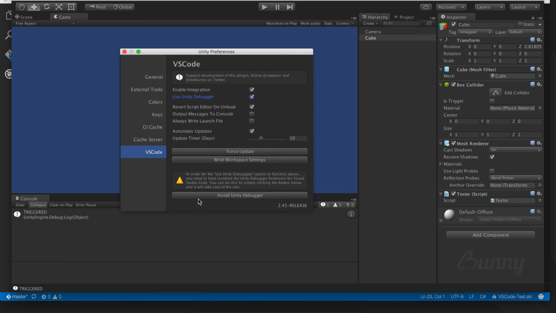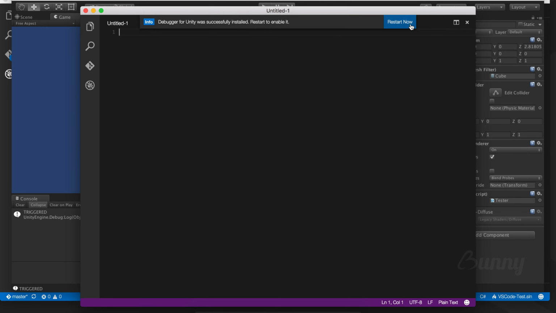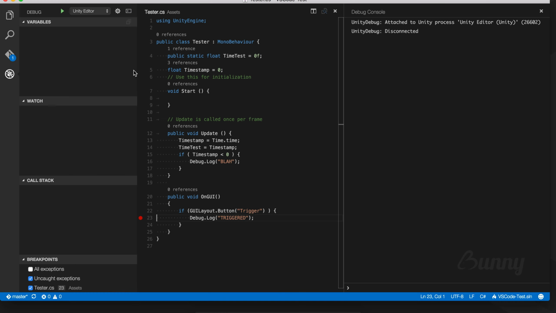When you do toggle it on, you want to make sure that you do have the debugger installed. I've included a quick little button here that actually will install it for you by clicking it. It's going to open up and manually install it for you. That's all you have to do, really. Once you've done that, it's installed for good.